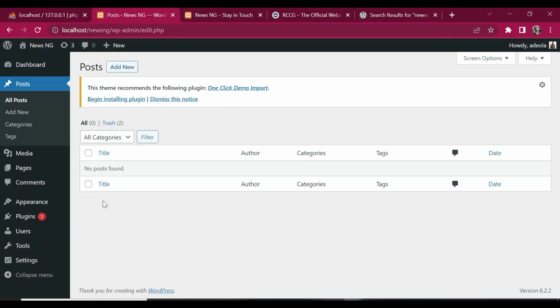So away from the theme installation, after successfully installing your theme, on this episode, I want to show us how we can make our blog posts. How you can make a blog post on your site. I'll be showing us two different stages to making the blog post.